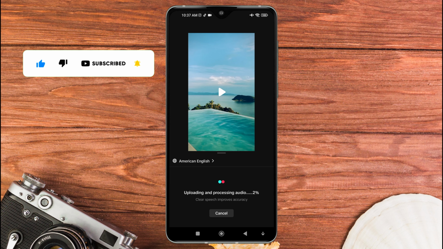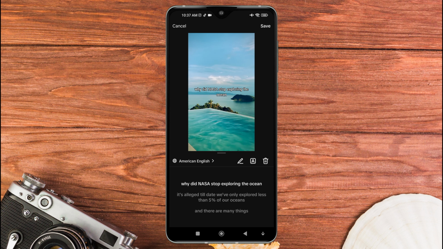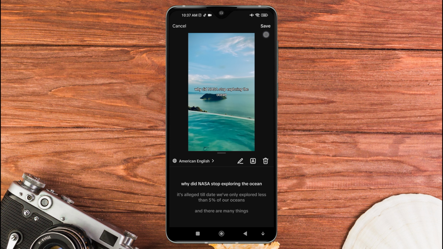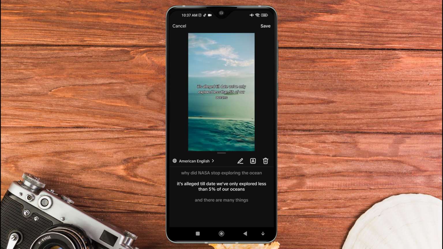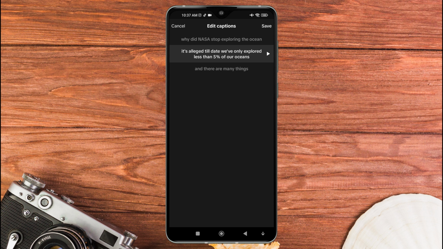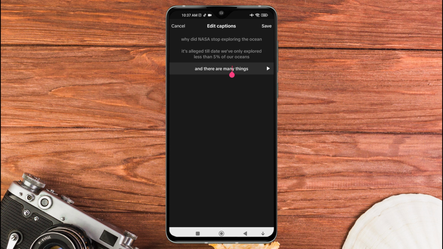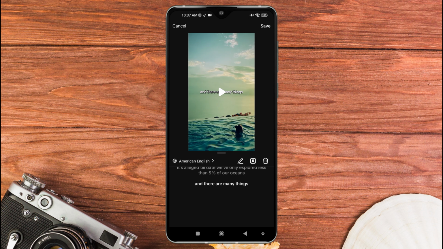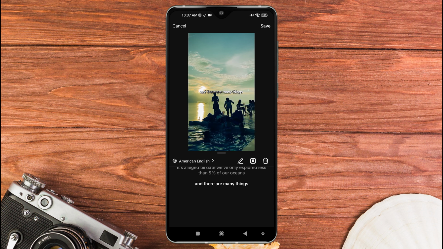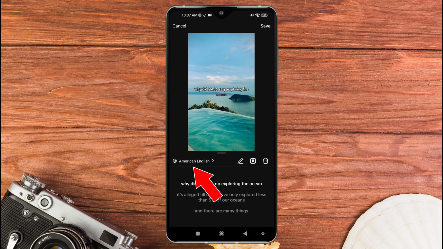Now, TikTok will start generating subtitles based on what is spoken in the video. Once TikTok generates the captions, you can edit any words or phrases if the auto-generated captions are incorrect by tapping on the text. You can also translate the captions into a different language by tapping the language icon and selecting from the available languages.